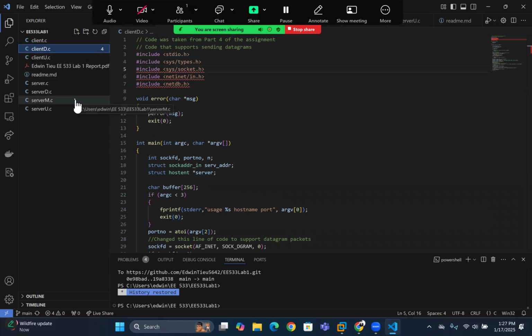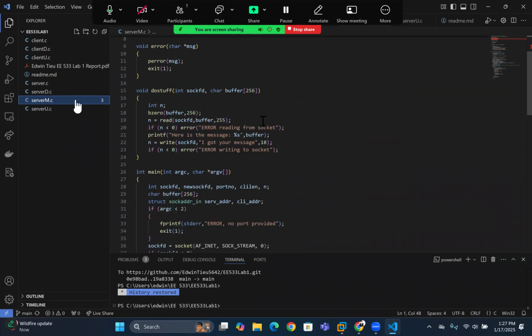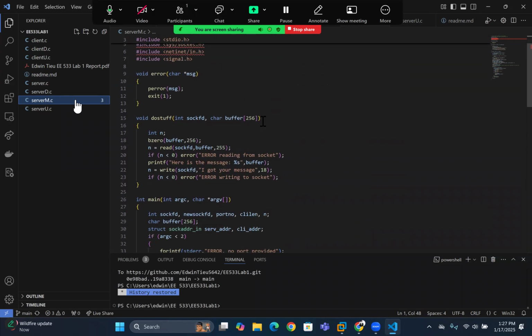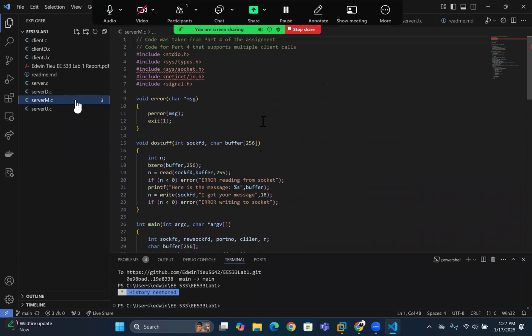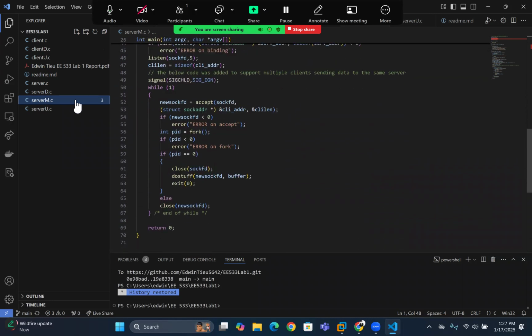For the multiple client code, it's basically the same as the base server code, except you add a signal call here and a while loop that basically keeps on going and keeps on listening for data communication from different clients.